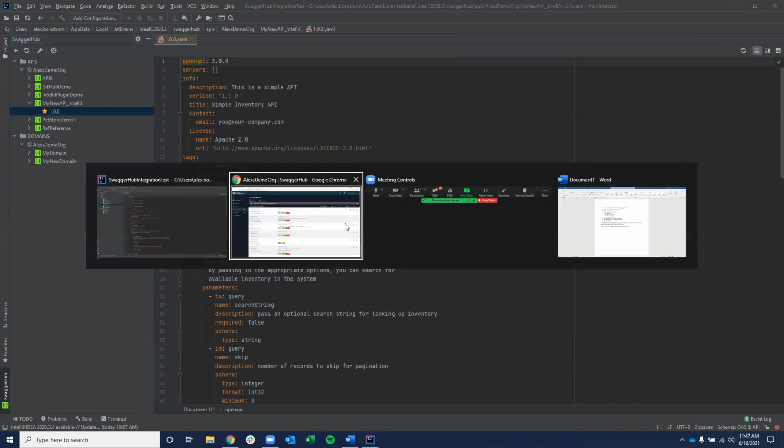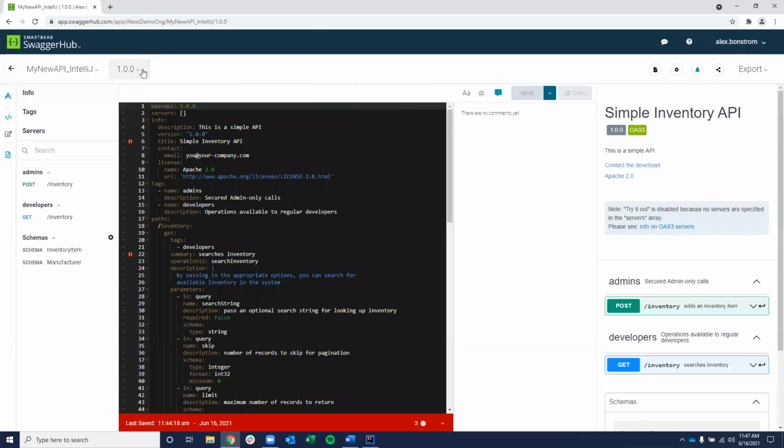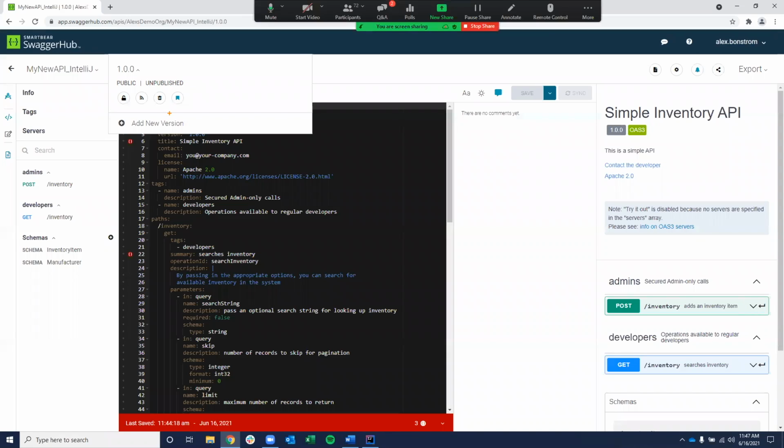So if I go back to my document here, my new API IntelliJ, we should only have one version of 1.0.0. And we do, right? There are no other versions in the list here.